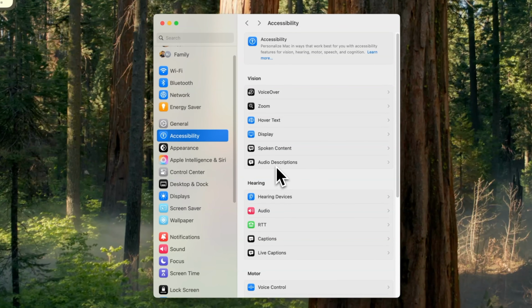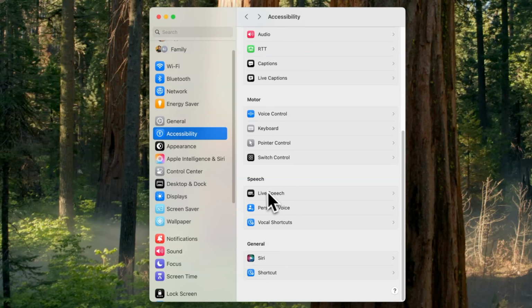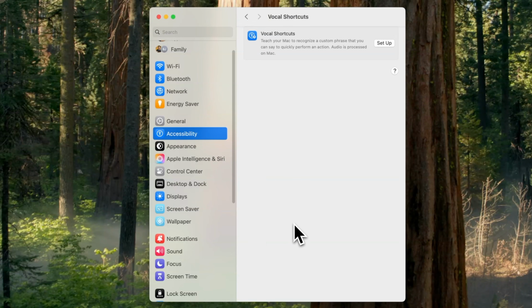And then right here, audio descriptions has been renamed. So it used to just say descriptions. And then down here under speech, we also have vocal shortcuts. So this allows you to teach your Mac to recognize a custom phrase that you can say quickly to perform an action.